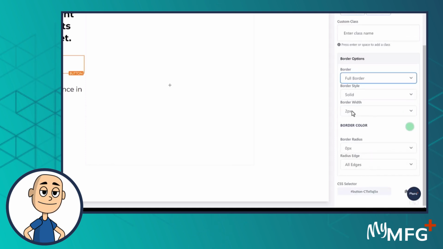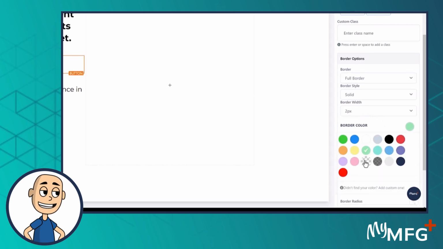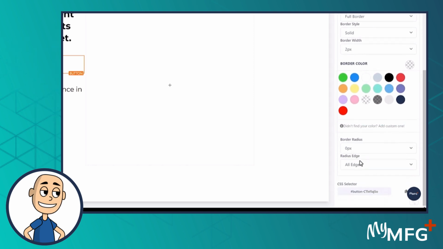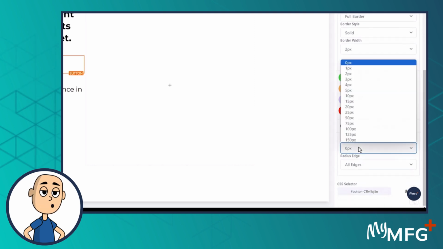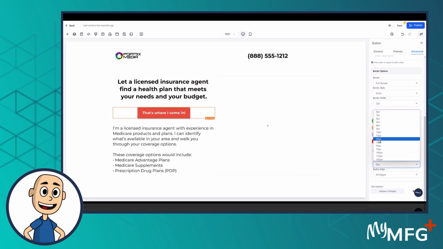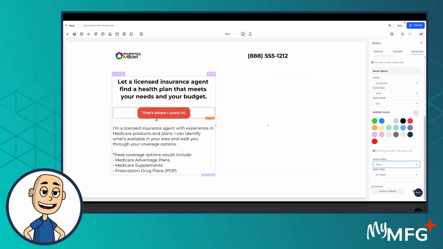And we're going to have a 2-pixel border, but we're going to change the color. We're going to change it to transparent. I don't want to see the border, I just want to have the border. And then I'm going to create a border radius of, let's say, 20 pixels. And now we've got those rounded corners that we were looking at.